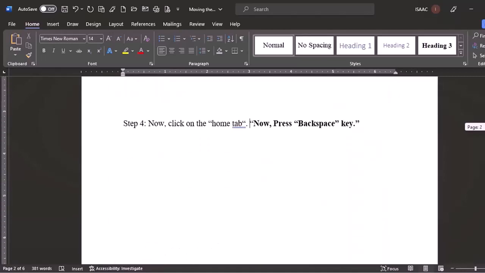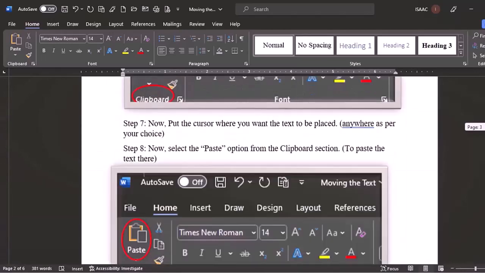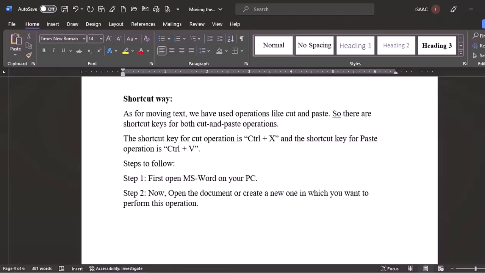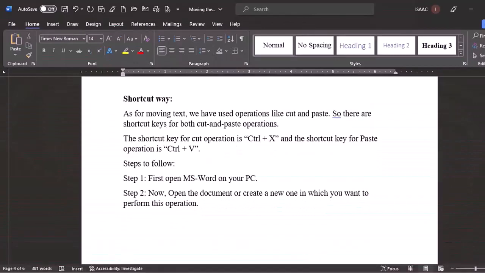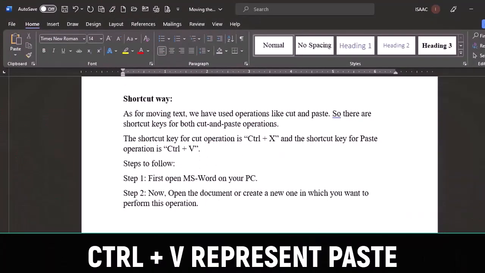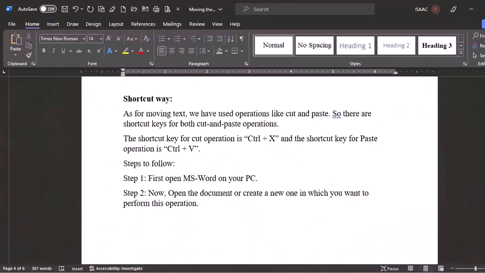Then this same operation can be done by using a shortcut way, which is by using Control plus X and then Control plus V. Control plus X represents cut, whilst Control plus V represents paste.